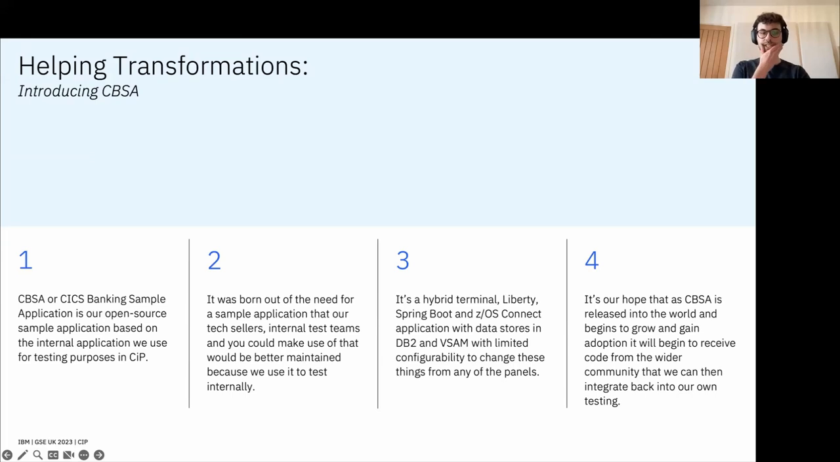Originally this was born from the requirement from tech sellers to have a CICS application to demonstrate with. So we thought it would be really good to have an application that would be maintained constantly. Rather than having lots of disparate CICS demo applications that maybe have a longevity scoped to just a single demo, we thought what would be really good is a general CICS demo application that covers lots of bases and can be adapted to different scenarios, but crucially is kept up to date by the development work that we're doing on the Bank of Hursley Park.